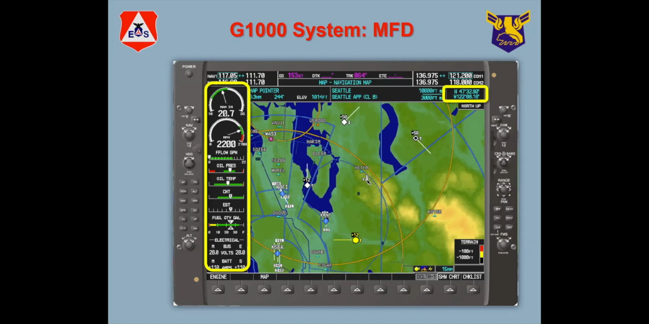If you'll take your attention over to the upper right corner where there's a yellow square, there are some numbers there, N47 and then W122. Those numbers are your latitude and longitude. One of the things that's important in scanning is if you locate something, you want to be able to go back and find it again. So it's really important to do what we call marking your position. That means noting what the coordinates are so you can go back to that same area.